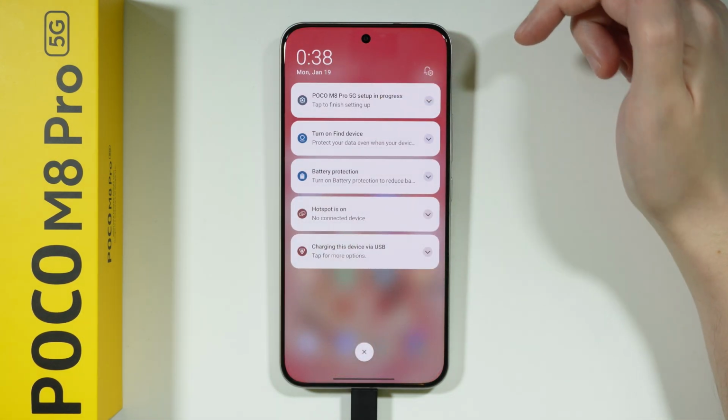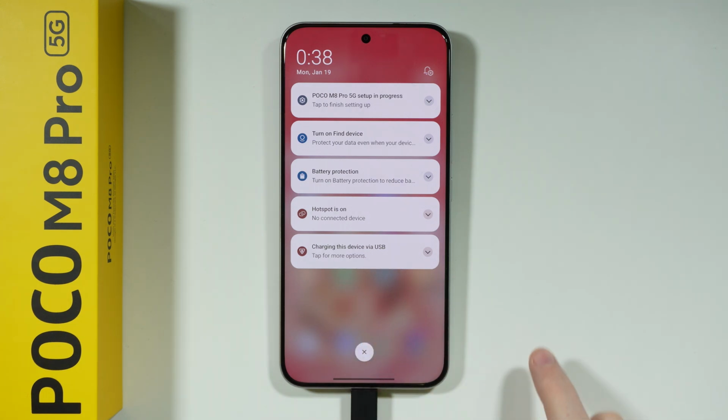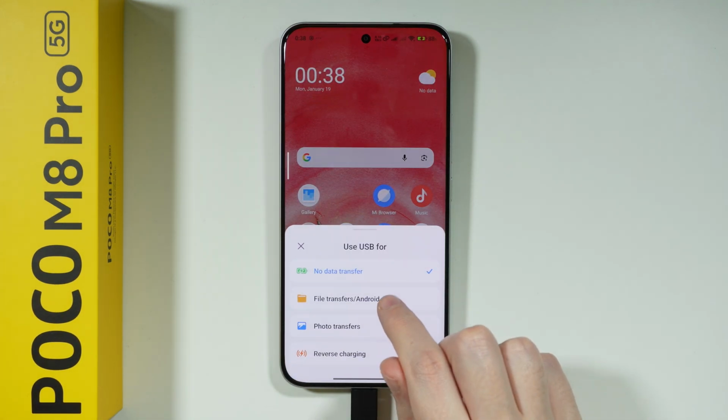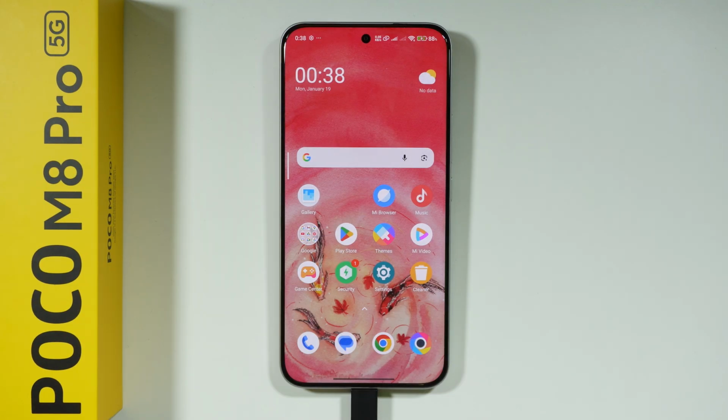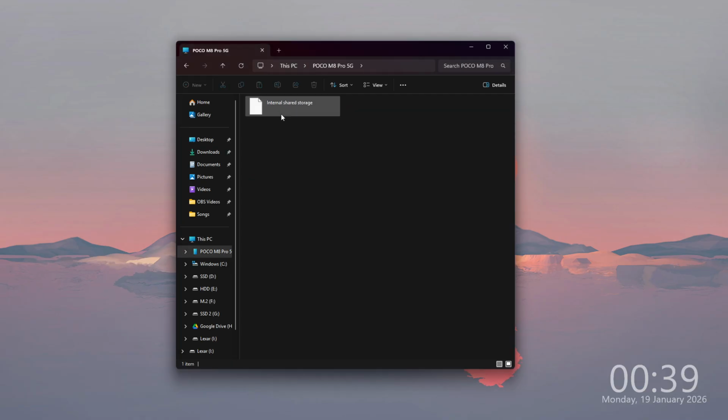But we're gonna go to notifications, and then you need to find the "Charging this device via USB" notification. You want to tap on this notification to open this panel, and you want to choose File Transfer / Android Auto. Once you connect and once you switch in the menu, you should be able to open your computer and you should be able to find your POCO M8 Pro.